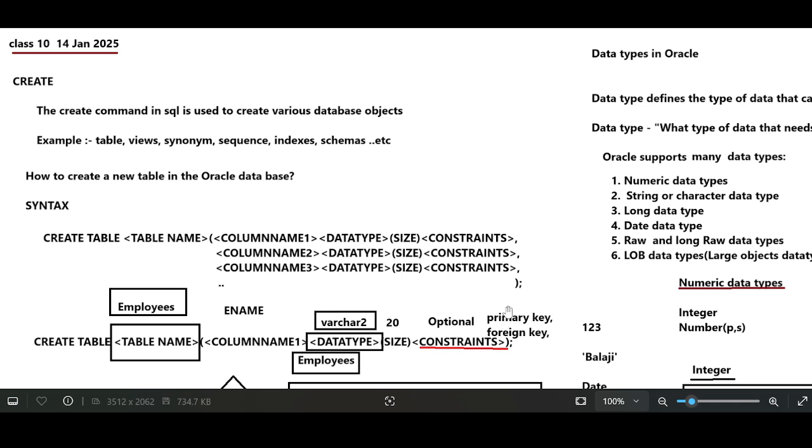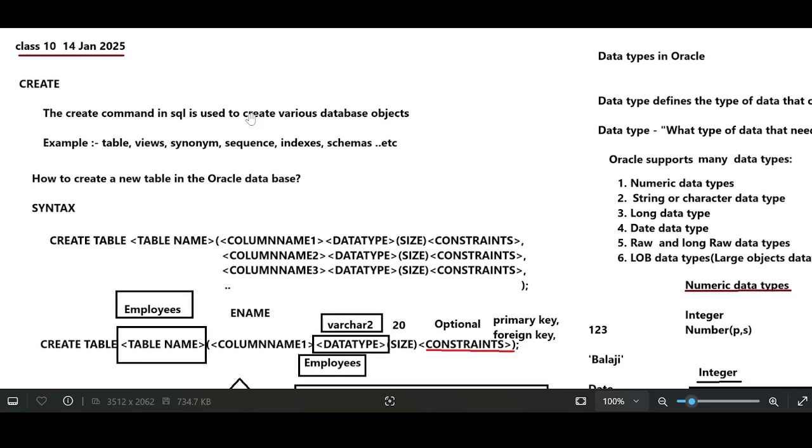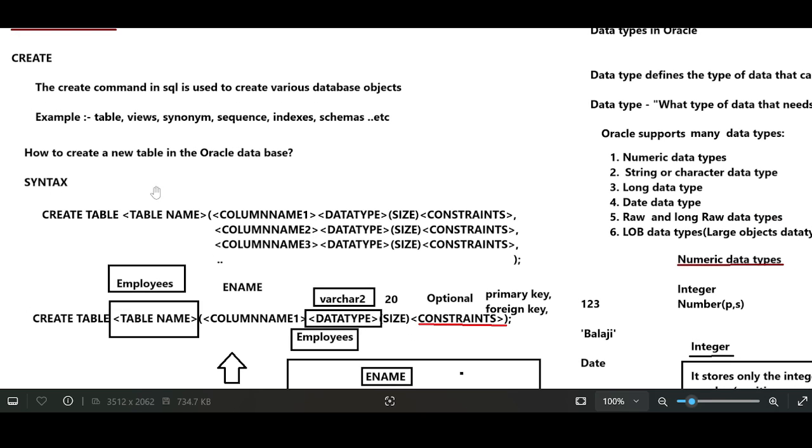So let's do a small recap. Yesterday, we were discussing the create command, right? We have just started discussing it. The create command in SQL is used to create various database objects. If you want to create a table, you can go for the create command. And if you want to create views, synonyms, sequences, indexes, schemas, there are so many operations that you can do by using the create command.